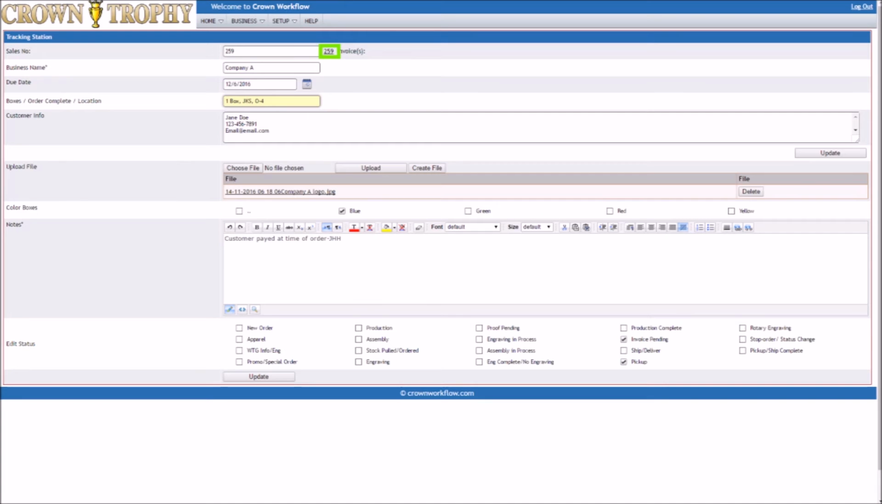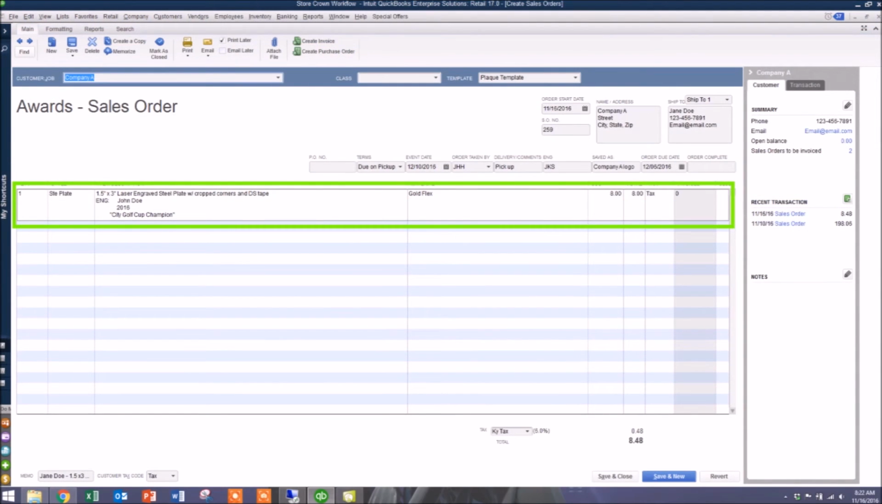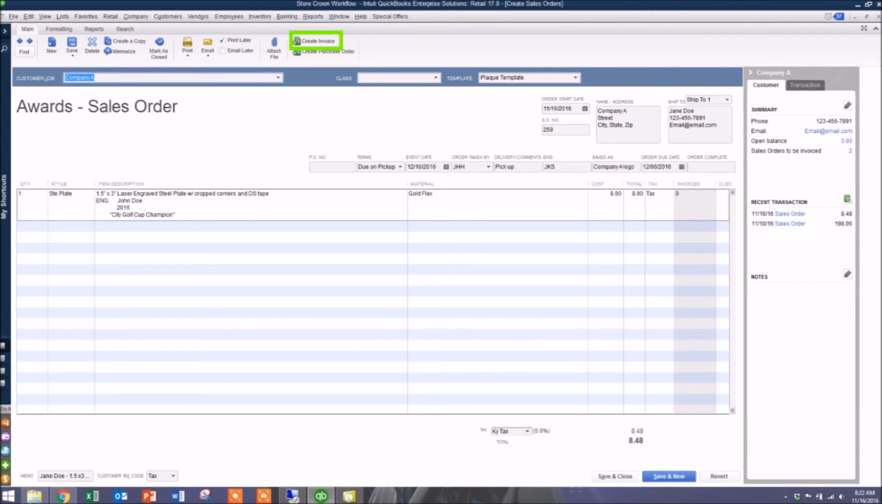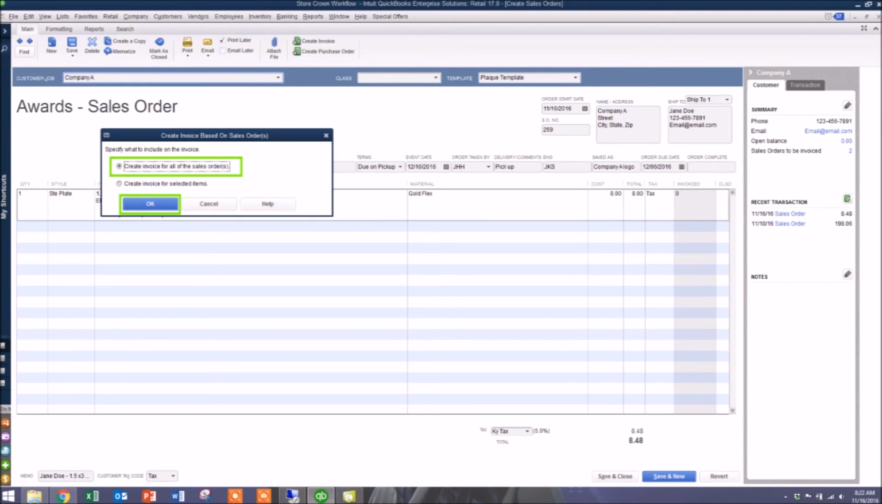We'll go ahead and go into the sales order to double check one last time to see what the order contained. Now that we've checked it, we will go ahead and go to QuickBooks to create the invoice. Once we're in QuickBooks, we'll find our correct sales order, double check the info to make sure it's correct, and then select Create Invoice in the top of the QuickBooks menu. We'll make sure that we select Create New and hit OK.